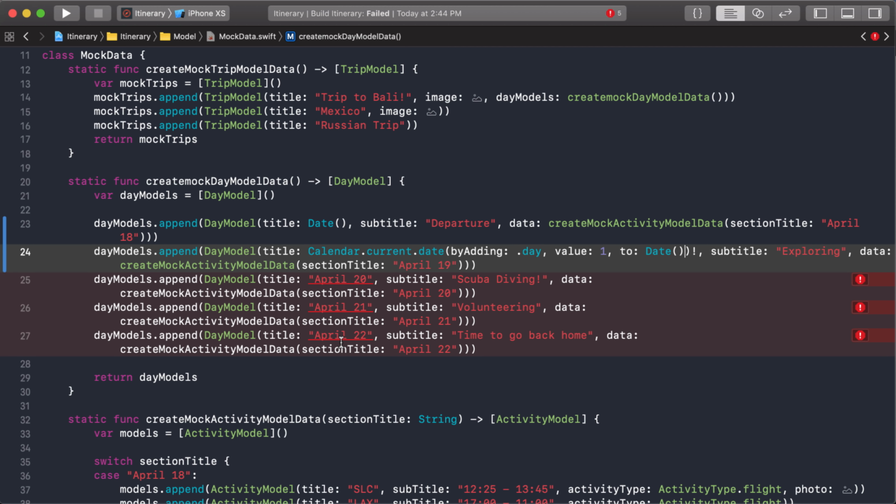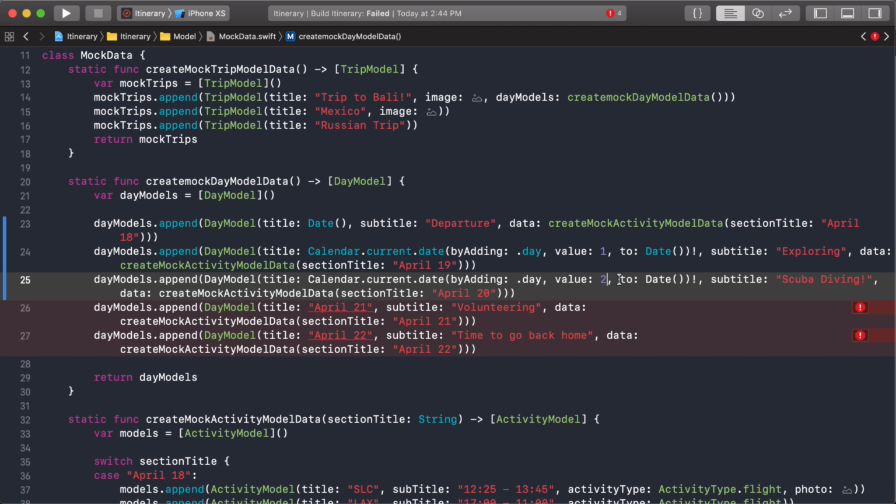Well, what we can do is shorten it up a little bit and create our own date function to save us some space in coding. So again, I can just take this if I wanted to, and put it here, and just increment it by another one. But what I want to do is create another function on the date object. And the way I'm going to do that is by creating an extension for the date object and adding my own function that does this. So let's do that.